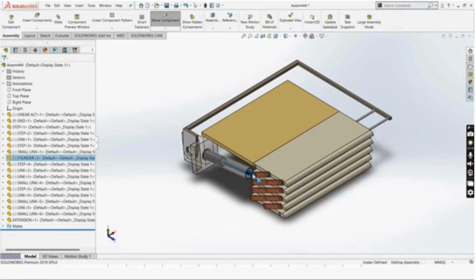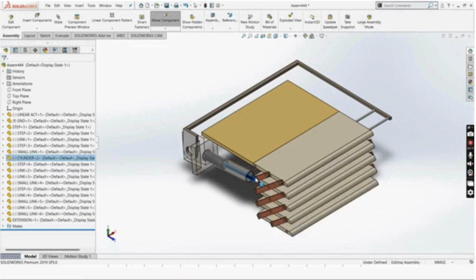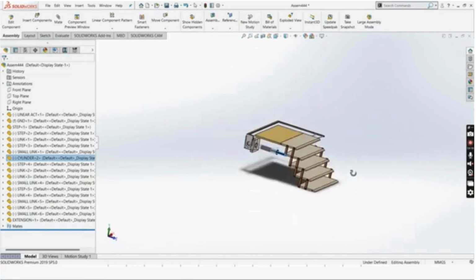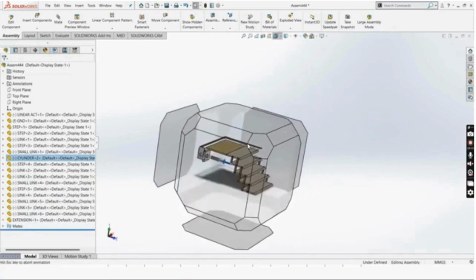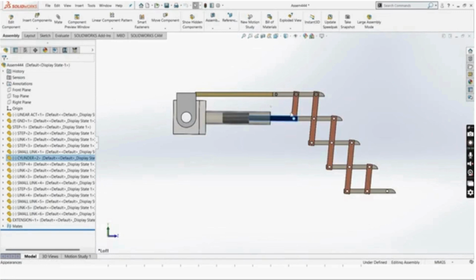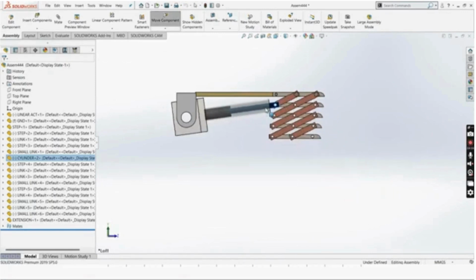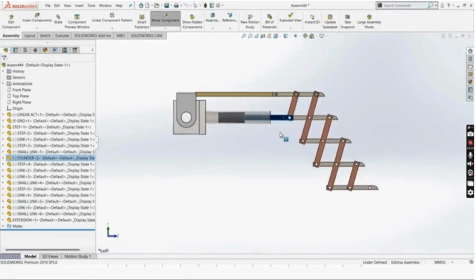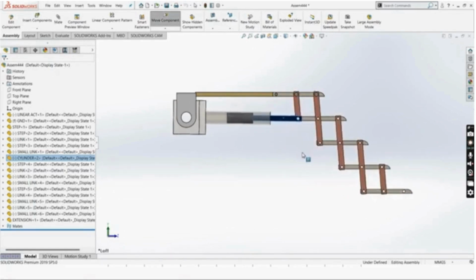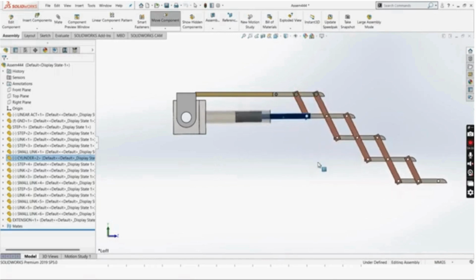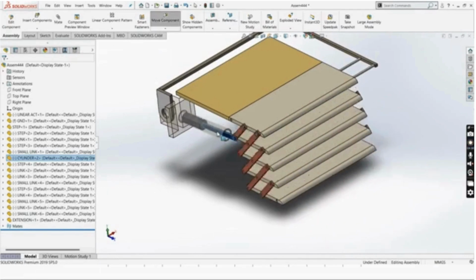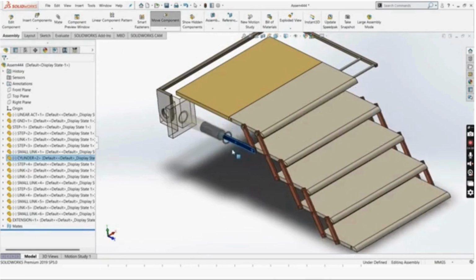When we try to extend the staircase, what you see is as follows. The staircase completely retracts from its original position, which is this, and then it retracts when the linear actuator moves forward, as you can see. This is the same in the isometric view.